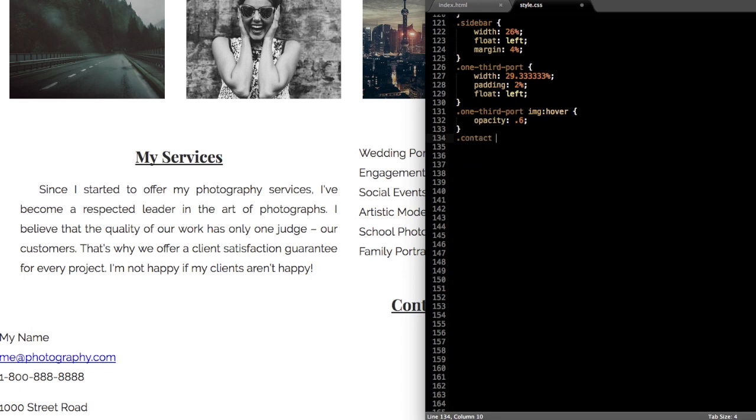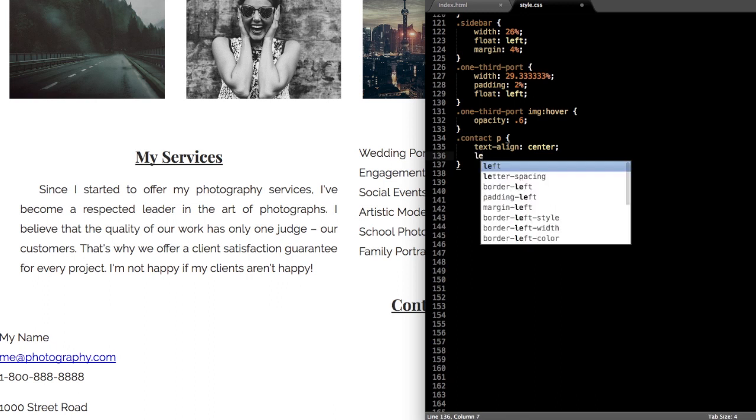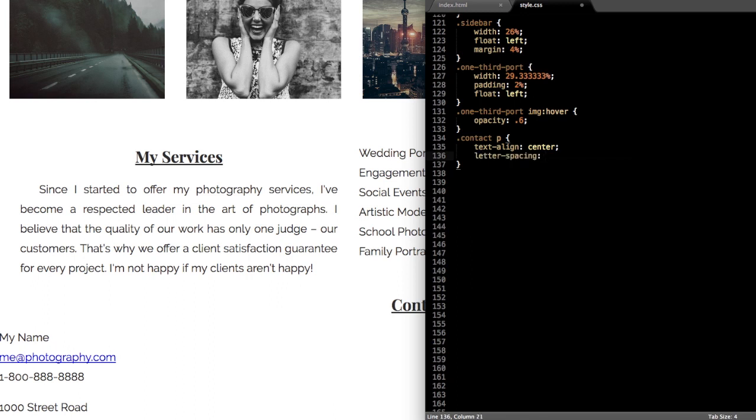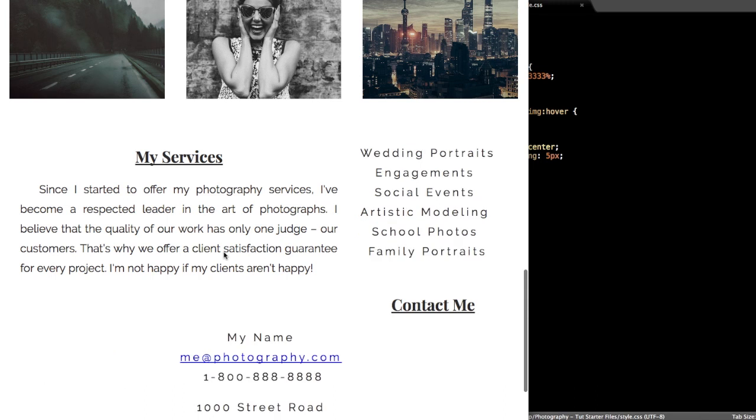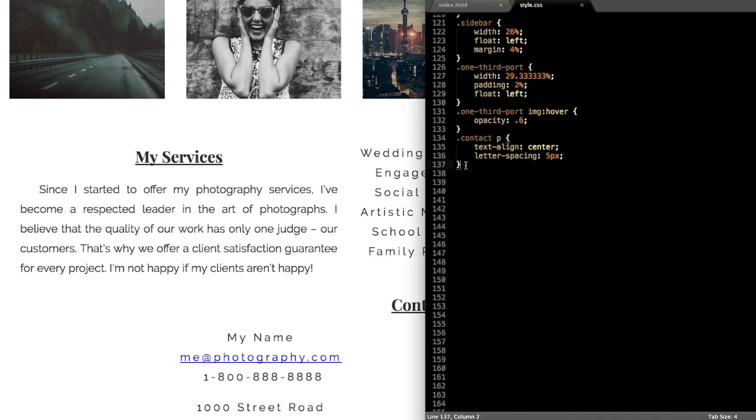So write dot contact and then P for the paragraph, and then we'll tell this to text align center, and then we'll give it a letter spacing of 5 pixels, so that's kind of going to space the letters themselves out. Okay, so there we have it. It's looking quite nice.